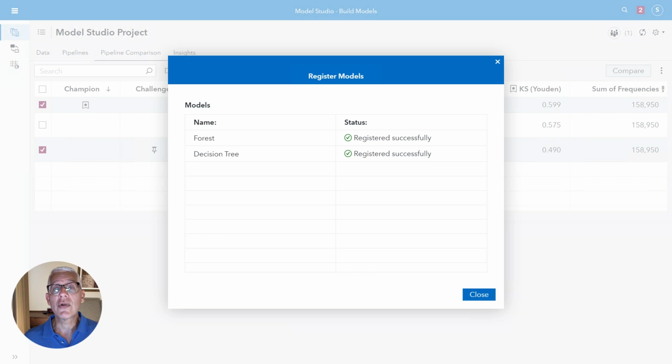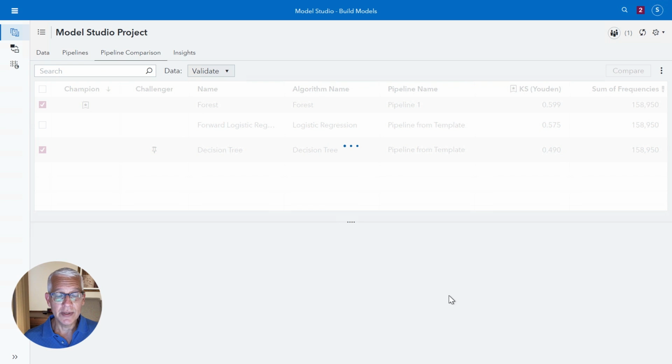You can retrain your models. You can redeploy them. Basically, with SAS Model Manager, there's a really great way to automate and streamline the entire analytics lifecycle so that your models get into production faster. Both of my models have been registered now, so I'm going to click on Close.